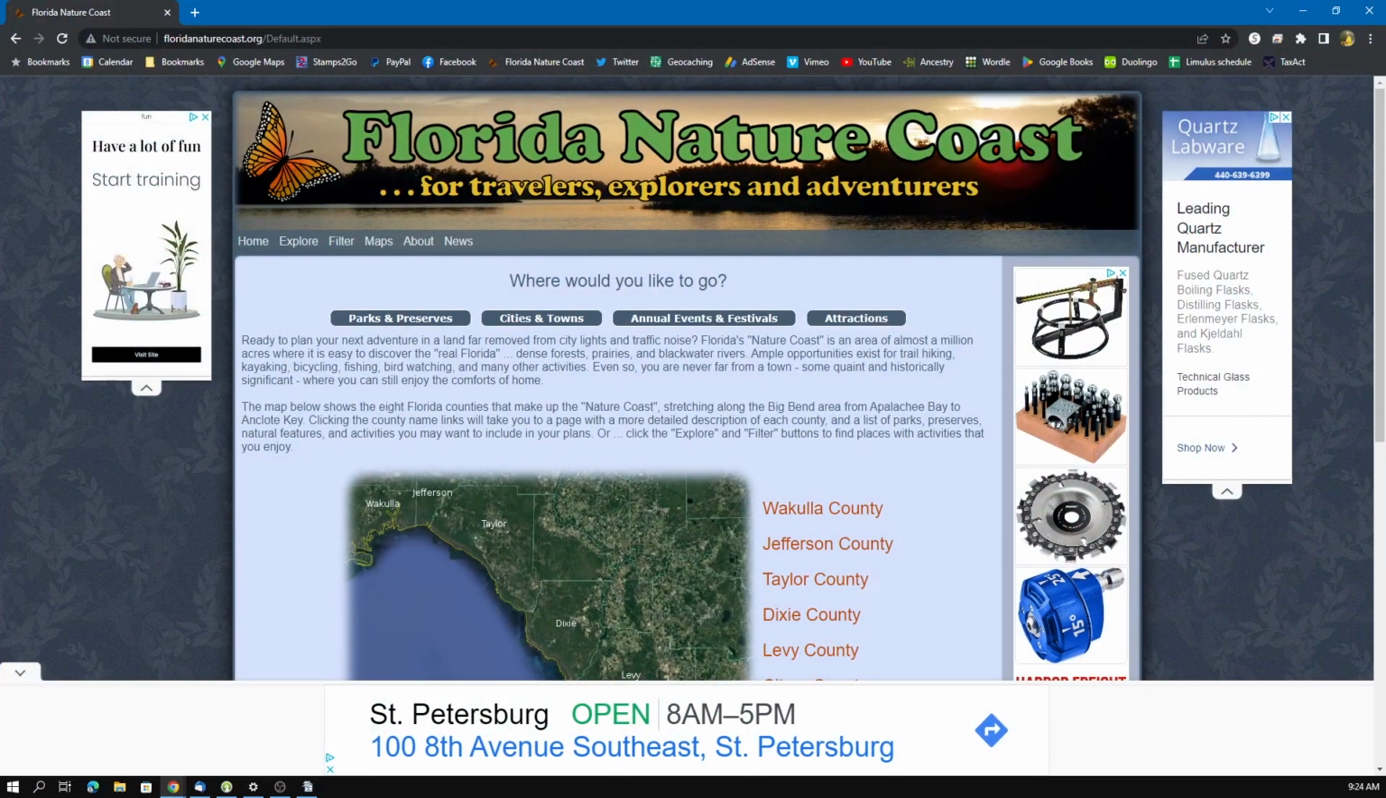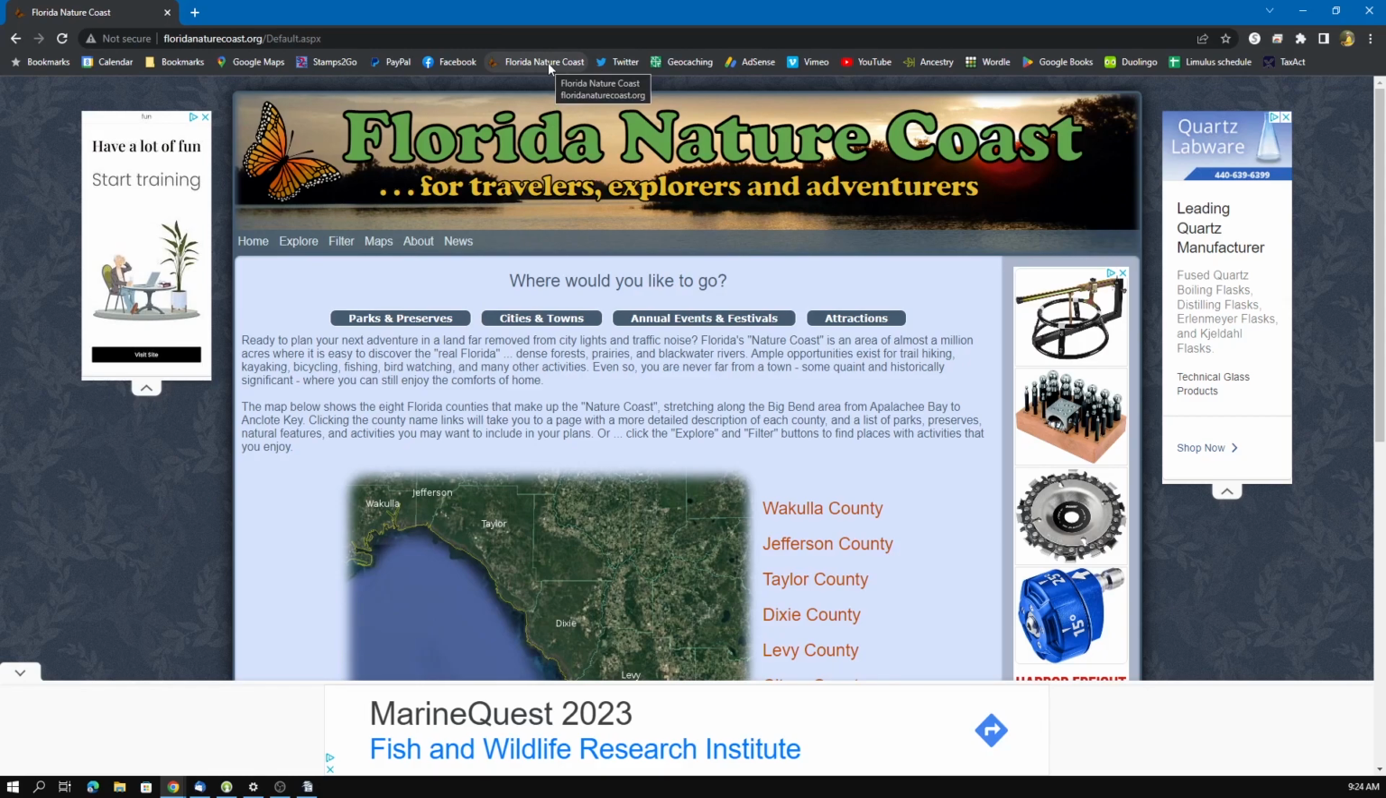Your first step is to open the website in your browser. You can do this on your desktop computer or on your smartphone or tablet. Many of you will be familiar with how to do this and may have even saved a bookmark to the website. If not, just type FloridaNatureCoast.org into the address bar of your browser to go to the website. The home page will be displayed.